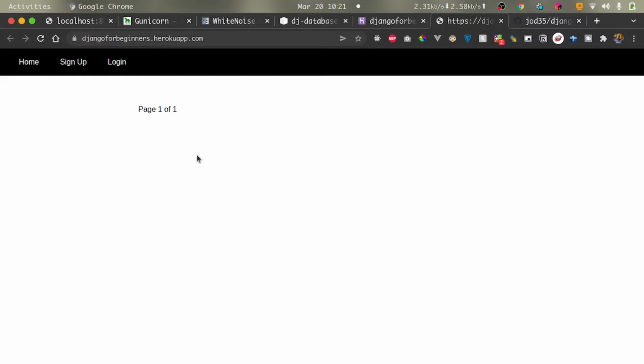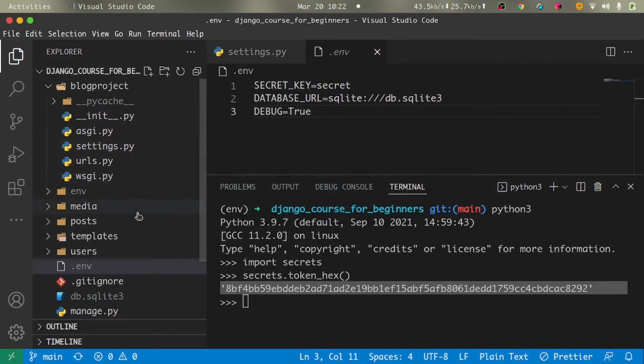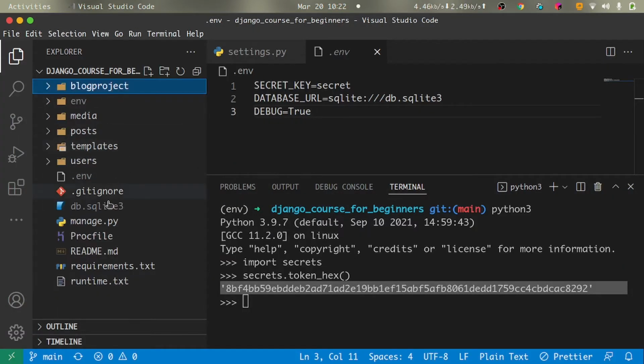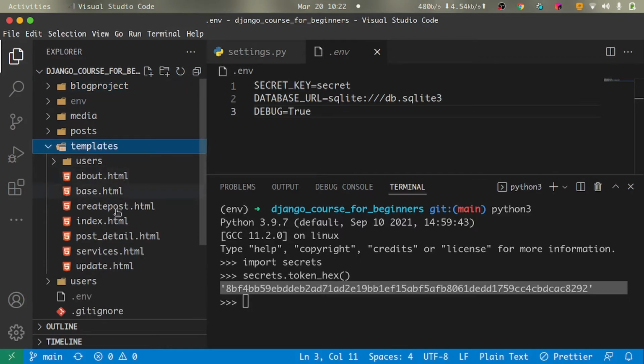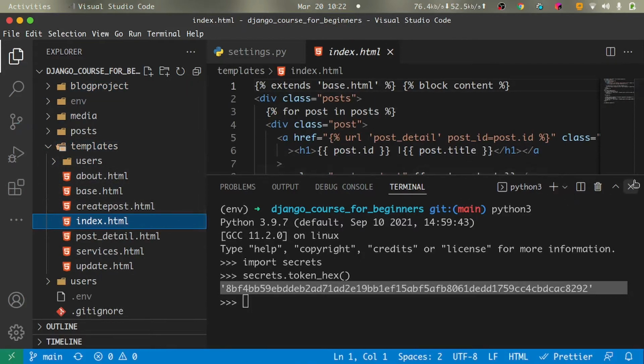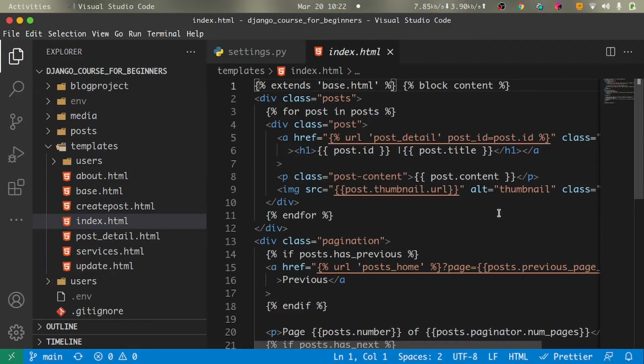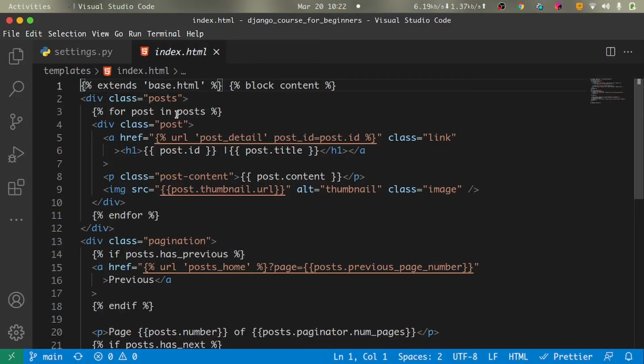Now the problem is that when we don't have any posts, we actually have this blank page. This is something that we're going to fix right now. To fix this, I'm going to head over to our index.html template because that's our home page. Here we have our posts, specifying for post in posts, and then we display their titles.